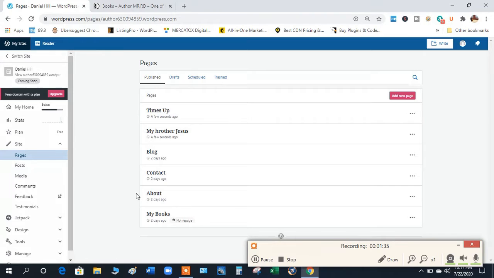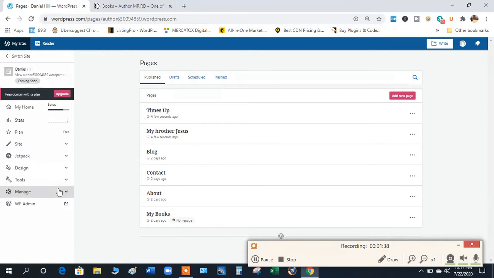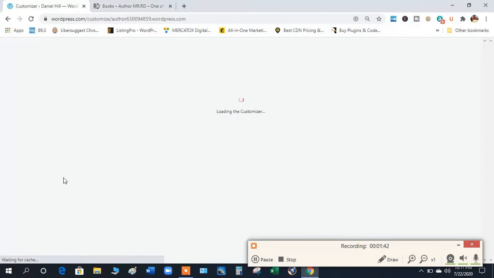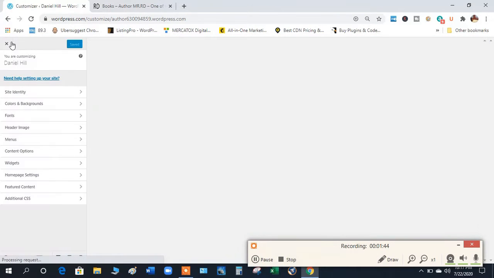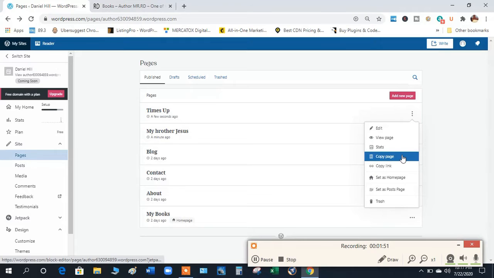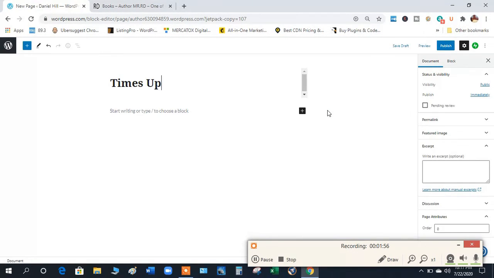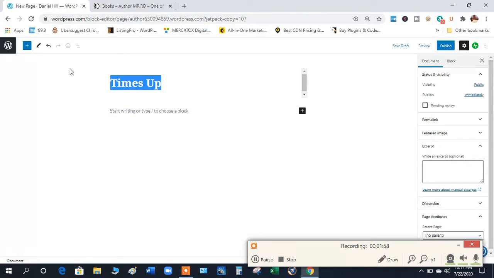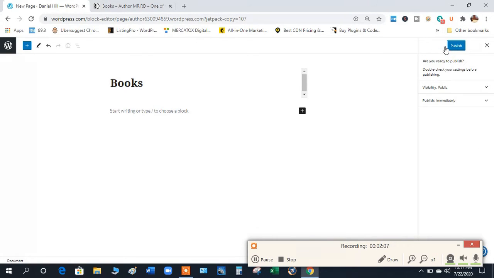Now we go back over here. Make that smaller. We will go back to design, and we go to customize. Oops, let me go back one more time. Add one more page. Just in case you want to have a book page, well, you can have a book page. So we'll copy this one once again. But if you do it like we did last time, you might not need a book page, since if you have all your books on the first page. Say books. Publish.